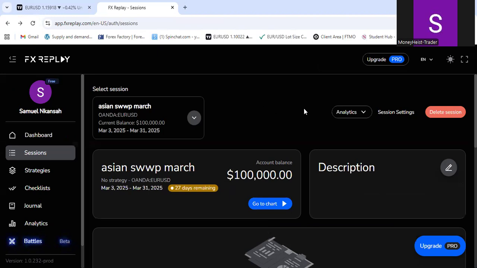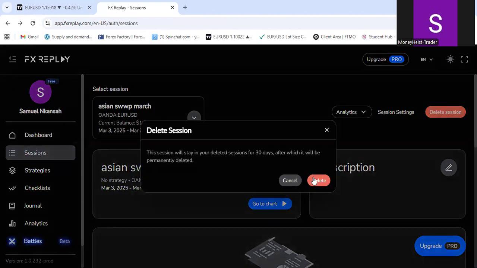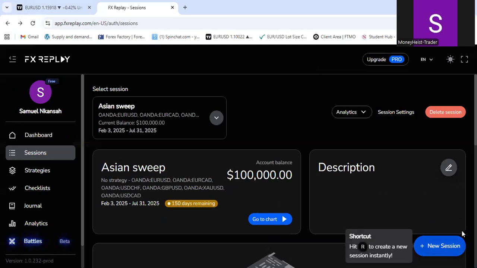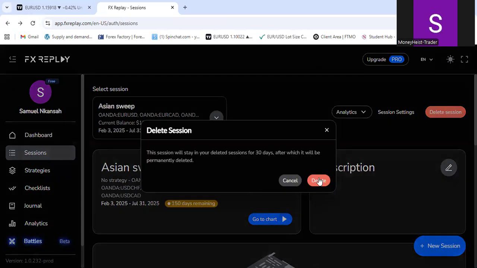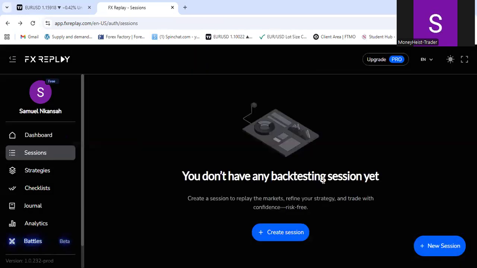So let's say I'm done backtesting much. I can just delete the session. Since I have only up to 2, now I can create a new session. So once you are done backtesting a particular month, you can delete the session. The good news is if you apply the same layout, even though you've deleted the sessions, let's say you had certain drawings, should be anyway.